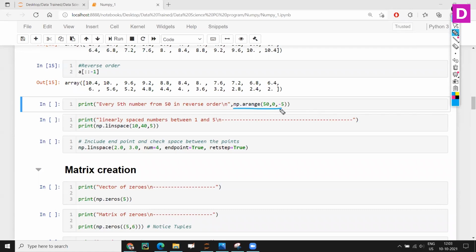Let's try to understand with one more example, a range that reverses, right? Now, we know how to generate numbers from 0 to 50, right? 0, 1, 2, 3 up to 50. It's pretty easy. Even if I want to generate 0 to 50 in intervals of 5, so 0, 5, I can give a step size of 5, right? So that is basically what we know.